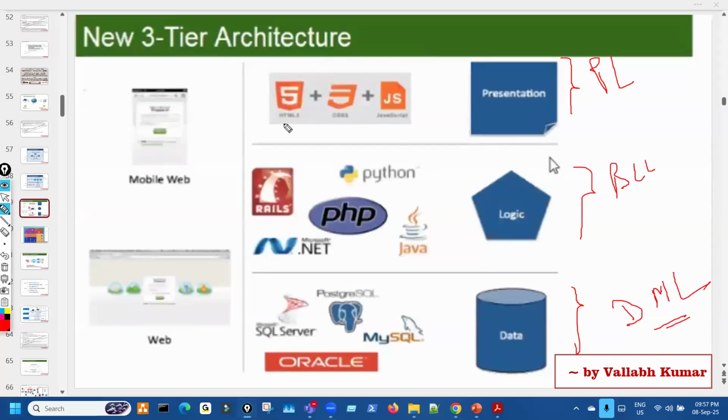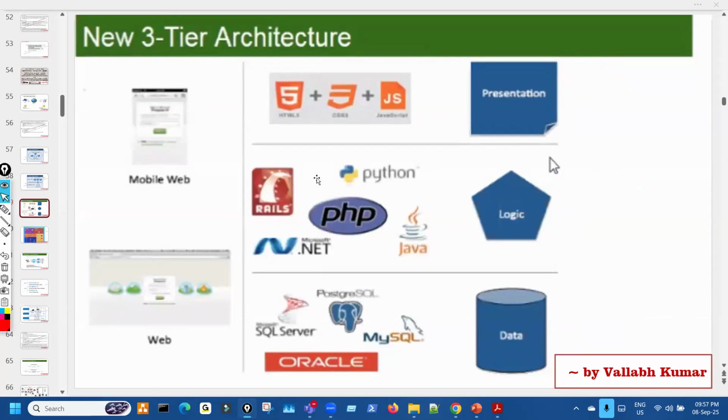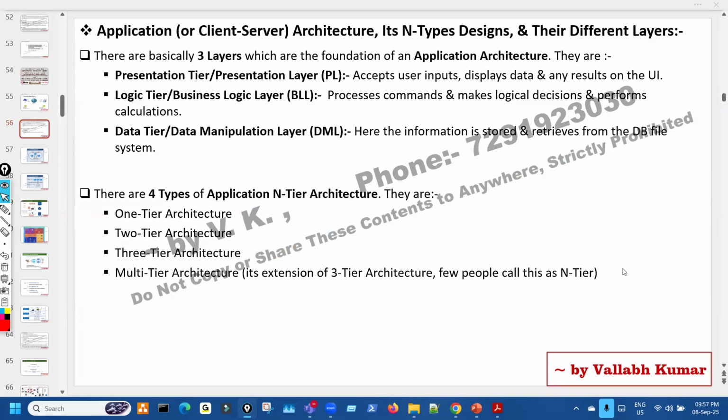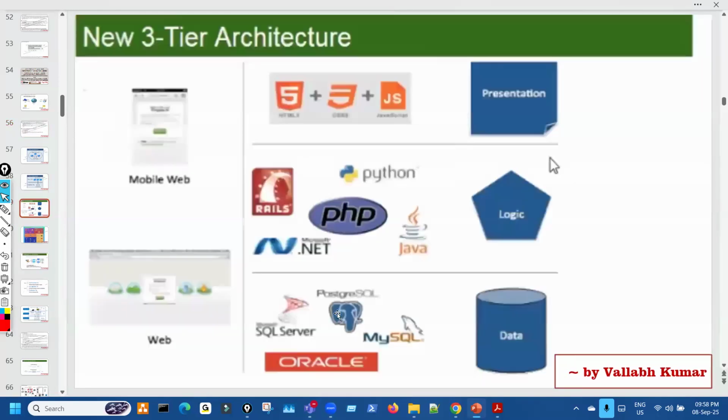Now, what is in the PL layer? All three layers are kept separate. This is also called a distributed architecture. Now, what is there in PL? What is this PL layer?